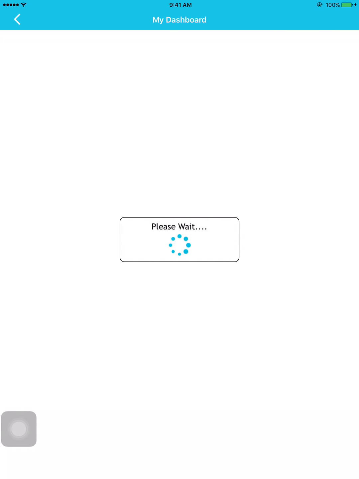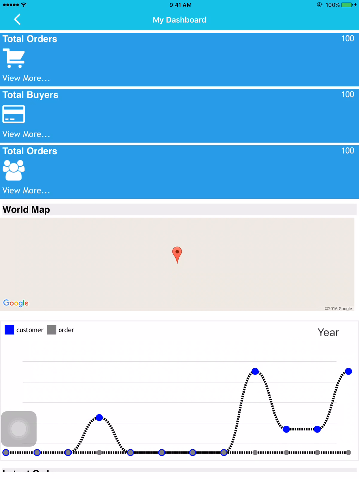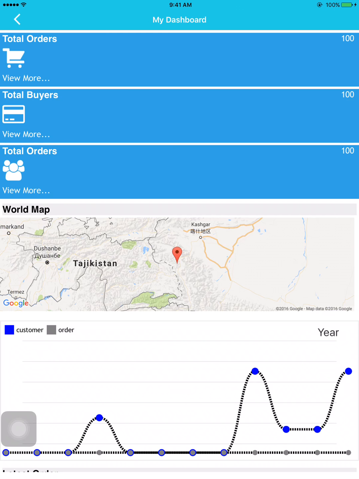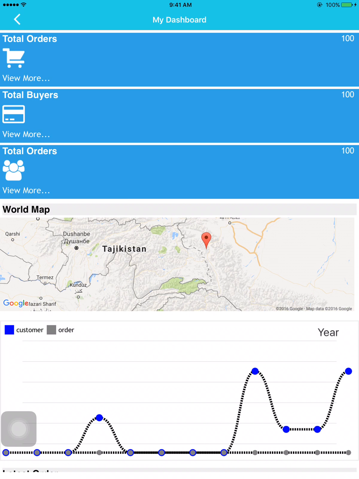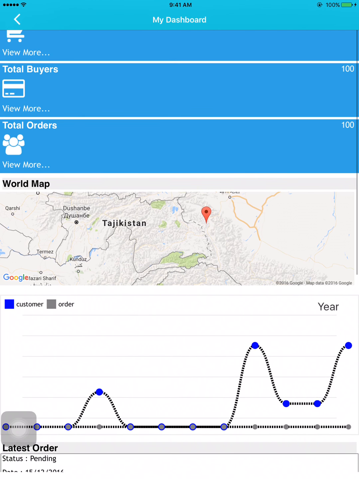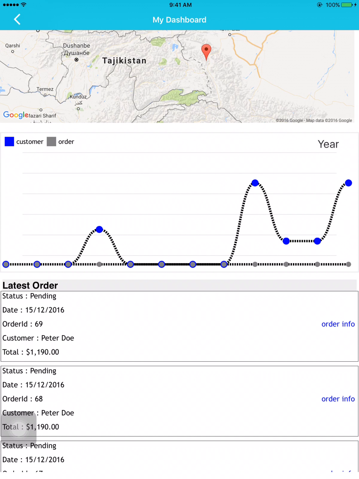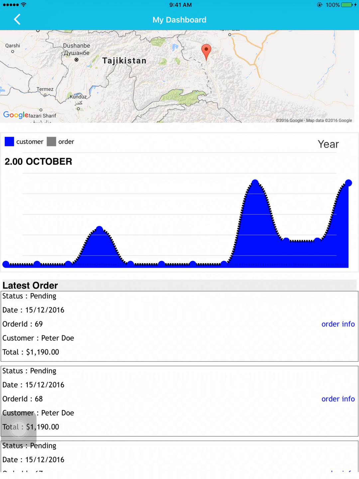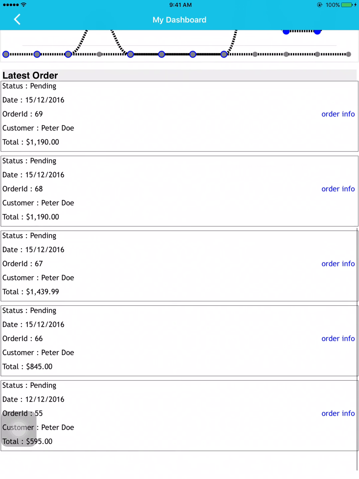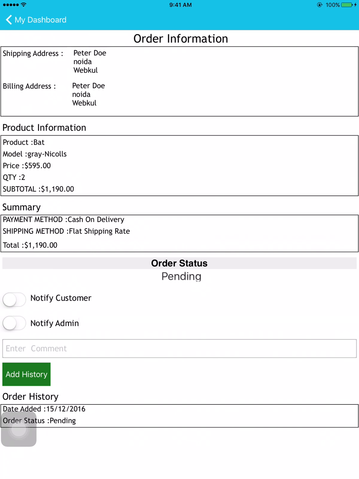So in seller dashboard, the seller can see all this information such as their total orders, total buyers, and their map. And in here they can see their customers and orders made, and after that they can see the latest orders, and they can also check the order information, and they can notify customer or admin, and they can write any comment here.